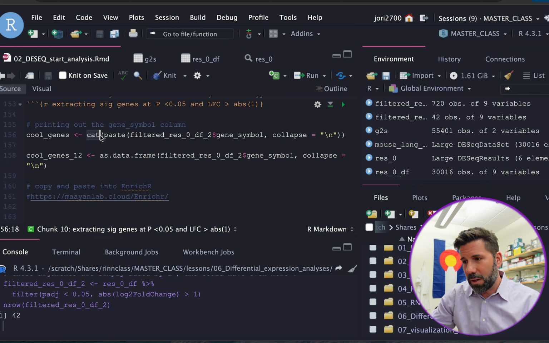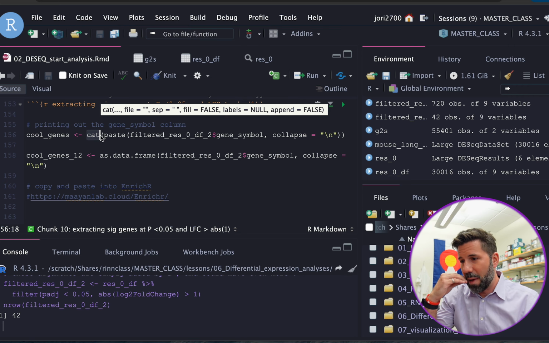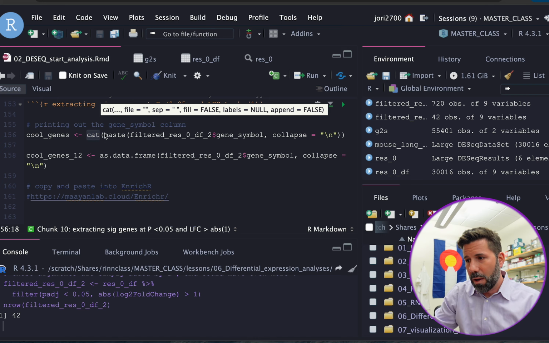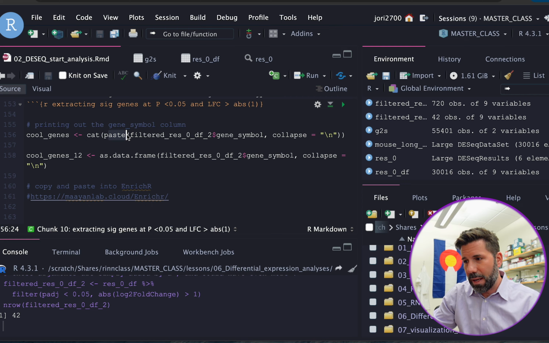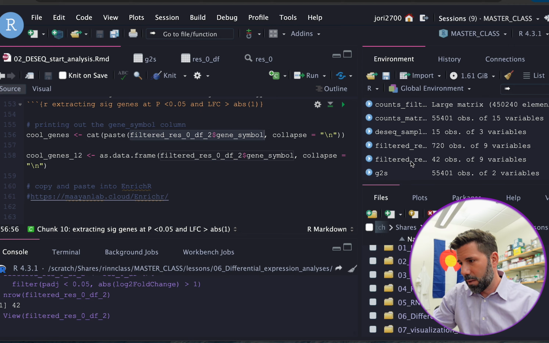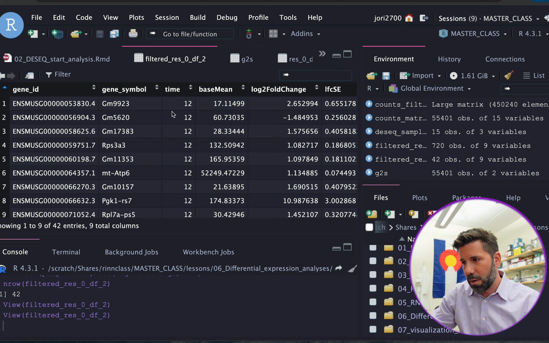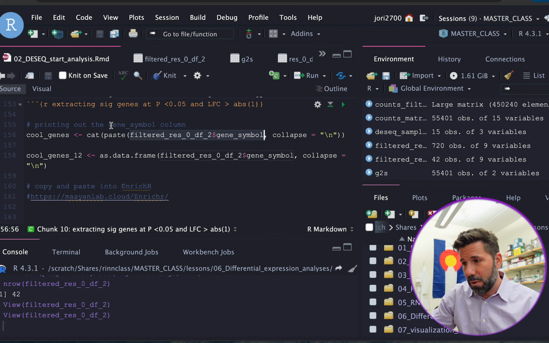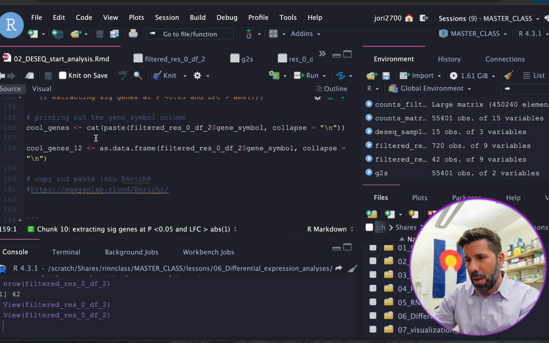So cat is going to do kind of like we did in bash. It's going to print them out, and we're going to use paste to make them like text. But really what we're looking at here is filtered res 0 df2 gene symbol, and that is filtered res df2 here, and we're going to get this name here, and then we could put it into gene ontology analyses or other things, and that's what we're going to do real quick. So let's just grab those names is all we're doing here.